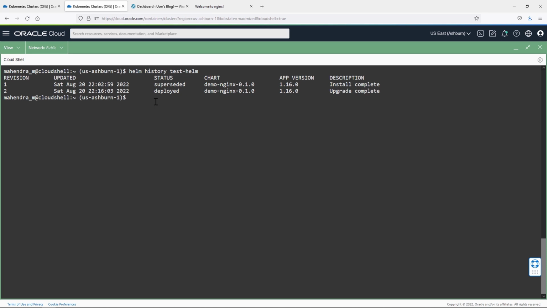Alright, so now let's try the Helm rollback command. What this command basically does is it rolls back a release to a previous revision. The first argument of the rollback command is the name of the release. So let's write the rollback command. The name of the release is test-helm. And the second argument that we need to provide here is the revision number that we wish to roll back to. If you don't provide a revision number, it will roll back to the previous release. So let's provide the revision number here as 1, and hit enter. So the rollback was a success.